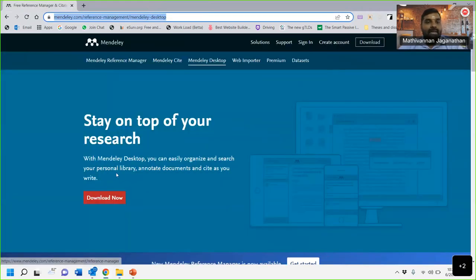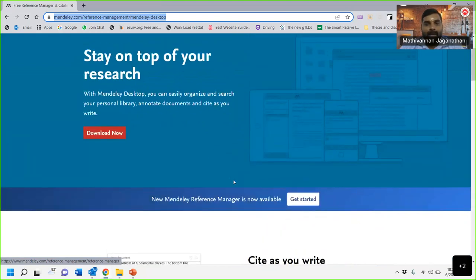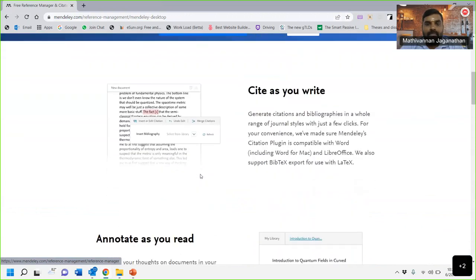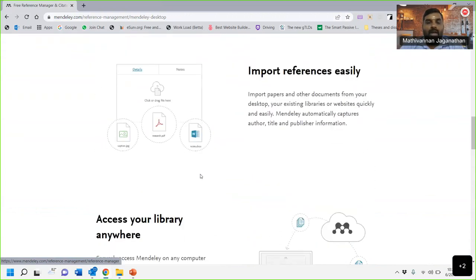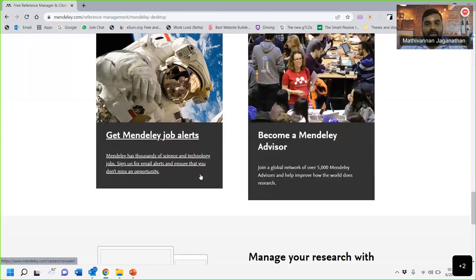Let's look at this one. With Mendeley Desktop, you can easily organize and search your personal library. That is the beauty of Mendeley Desktop. You can search within the library that you have stored before you start to work. So they actually recommend both software, Mendeley Desktop and also Mendeley Reference Manager. So what you can do, you can read the functions over here.